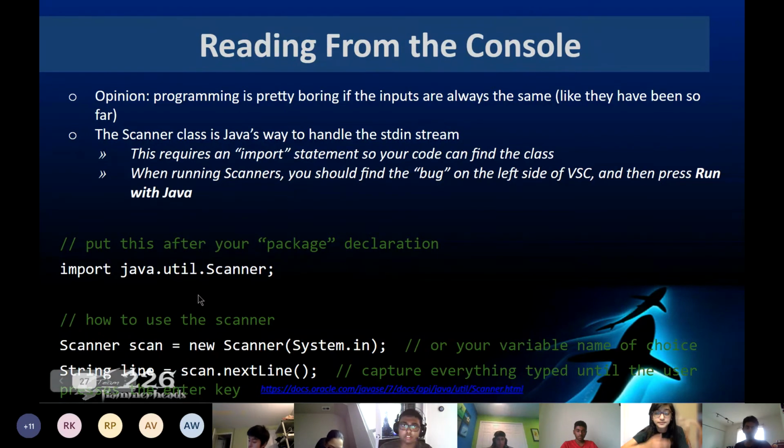And then if you wanna store whatever is typed in the console in a string, you would just say String line, or whatever other variable name you want, equals scan.nextLine. So basically what this does is, if you type something in the console and you press enter, whatever you type in the console will be stored in this line variable.